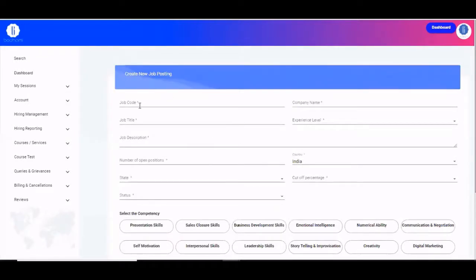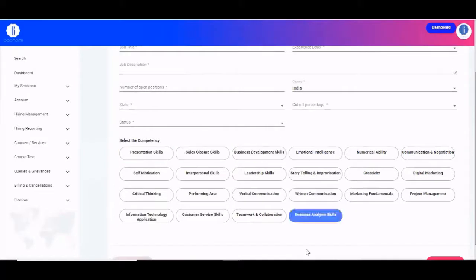Under create new job posting, we can create a completely new job posting. There are multiple fields here, and then you see there are multiple competencies. There are around 22 competencies here, and depending on the requirement of the job description, the right 6 competencies need to be selected for the given role. For example, if it is a marketing manager role, then the competencies will be more focused on marketing as well as on leadership, communication, creativity. That kind of competency can be selected.